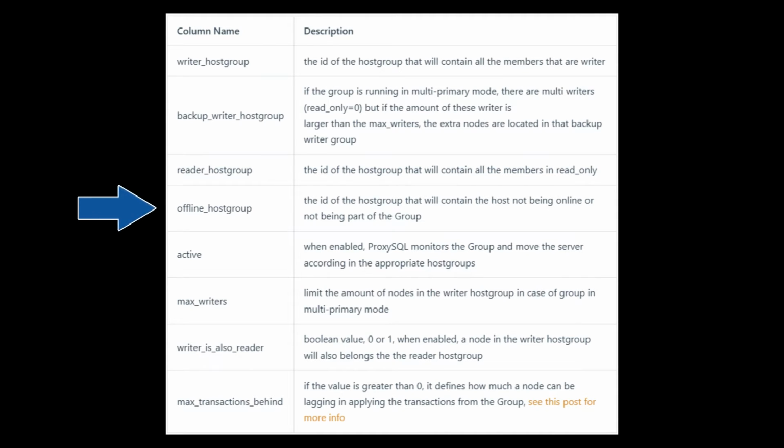The offline_host_group is used to specify a host group that contains servers that are intentionally taken offline. Servers in this host group are considered temporarily unavailable, and ProxySQL does not route any queries to them. The active column is used to indicate whether a particular MySQL server is currently considered active or inactive. If the active column is set to 1, it means that ProxySQL considers the corresponding MySQL server as active and eligible to handle queries. While if the active column is set to 0, it means that ProxySQL considers the server as inactive. In this state, ProxySQL will not direct any new queries to this server. This is useful in scenarios where you want to take a server out of service for maintenance or if the server is experiencing issues. max_writers defines how many nodes can act as writers.